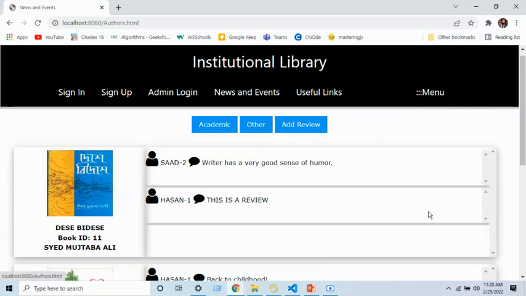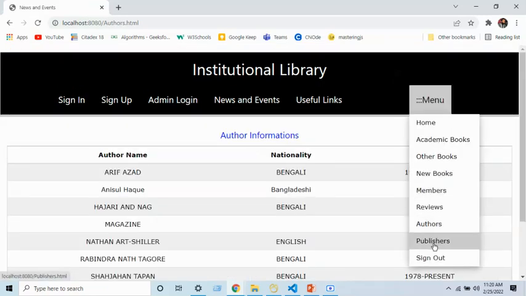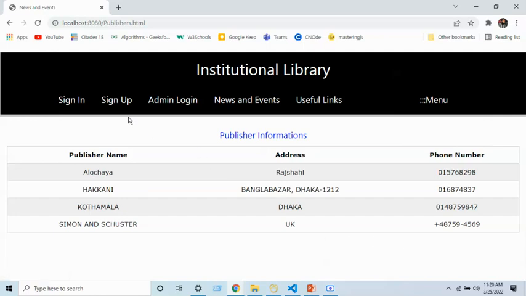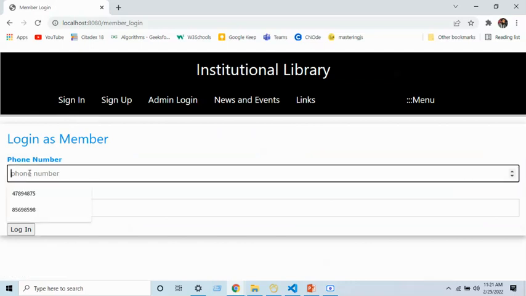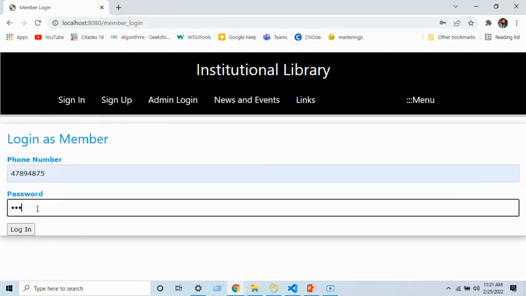Then the author's information and publisher's information are kept similarly. After that, we are coming to the sign in section. A member can sign in using his phone number and password. Wrong password will not be allowed to log in.